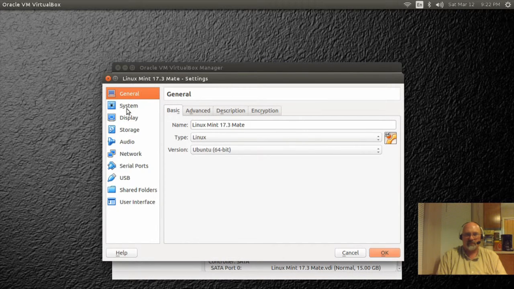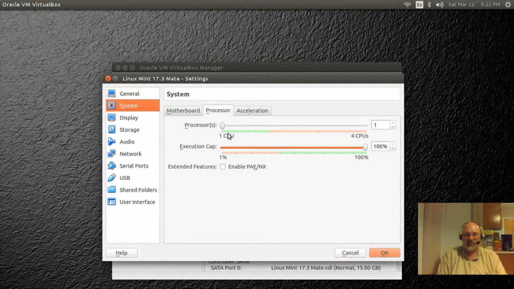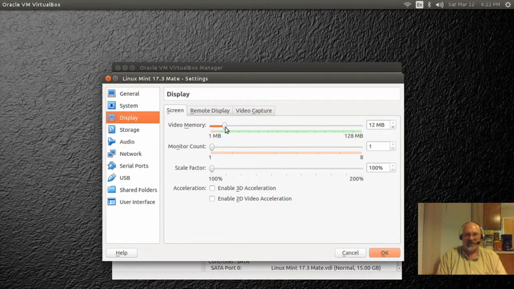Alright, now before we start it, we need to adjust the settings. So go to System. Okay, we've already got the memory set. We'll click on Processor. I've got a dual core CPU, so I'm going to give it 2 cores. We don't need to worry about the acceleration. Display. This video memory, the maximum that it will let you use is 128 megabytes. Now, from what I understand, VirtualBox actually has a pass-through where if you're running a game or something, it will use your physical video card on your computer. And we'll enable 3D acceleration.